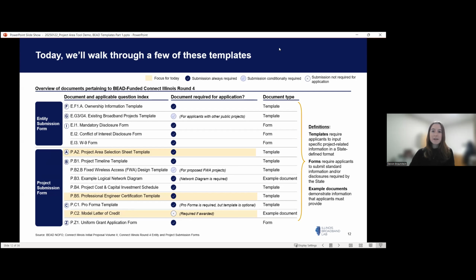As a reminder, we have 3 different terms here. When we say template, we're referring to a document that requires applicants to input project-specific information in a format that we will give you. Forms are just standard: you'll need to input some information and maybe sign it. For example, a W-9 we consider a form. And then example documents you're not actually filling in, but they are available as a reference to show what we are expecting and to make the process a little bit easier.